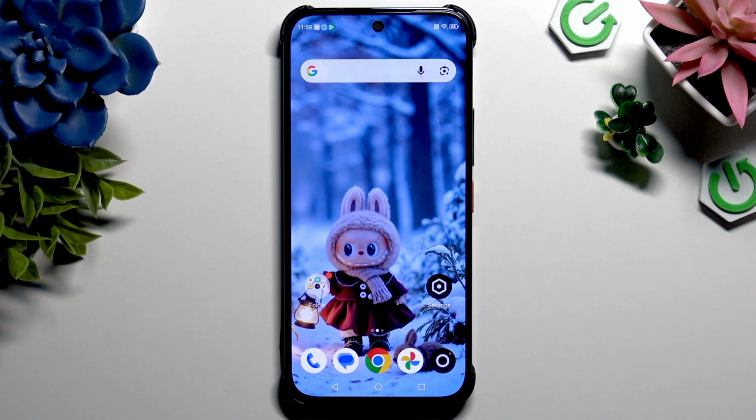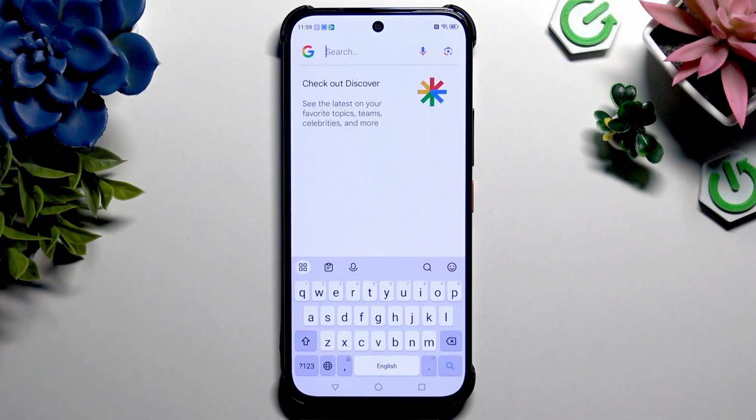In front of me is NUBIA Air, and today I would like to show you how you can change or customize your keyboard's theme.